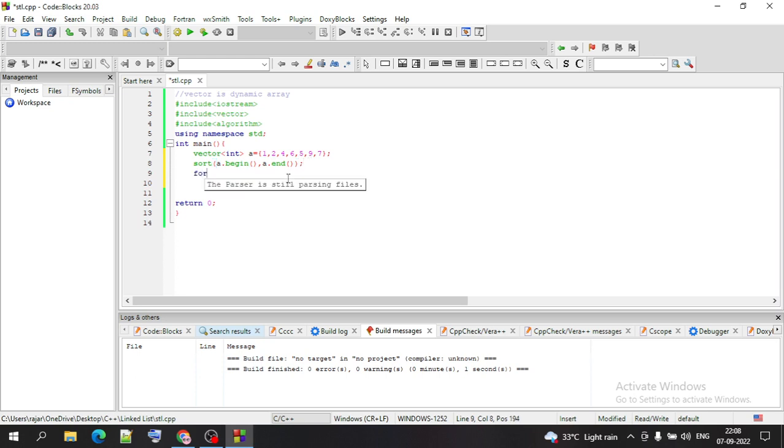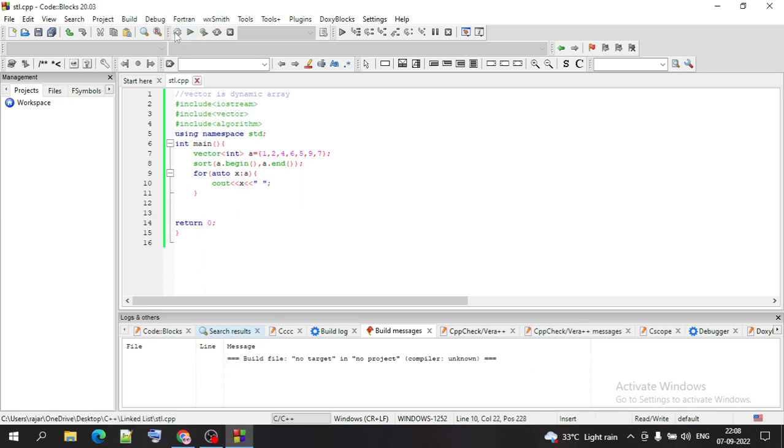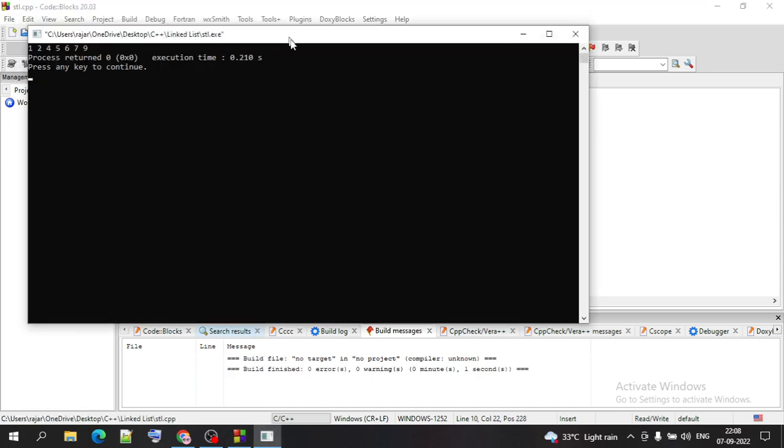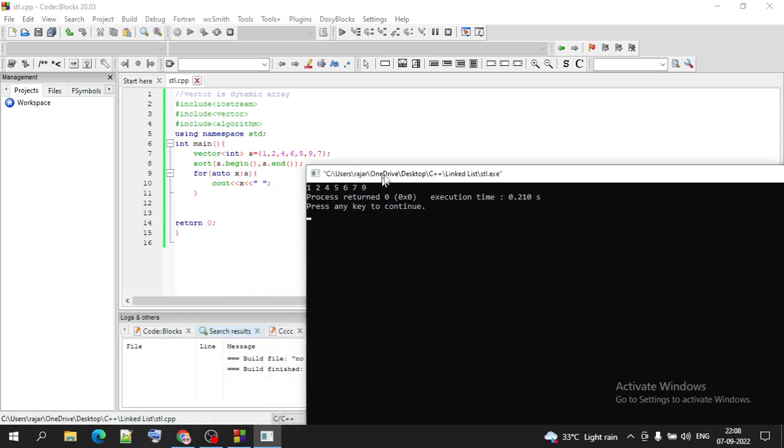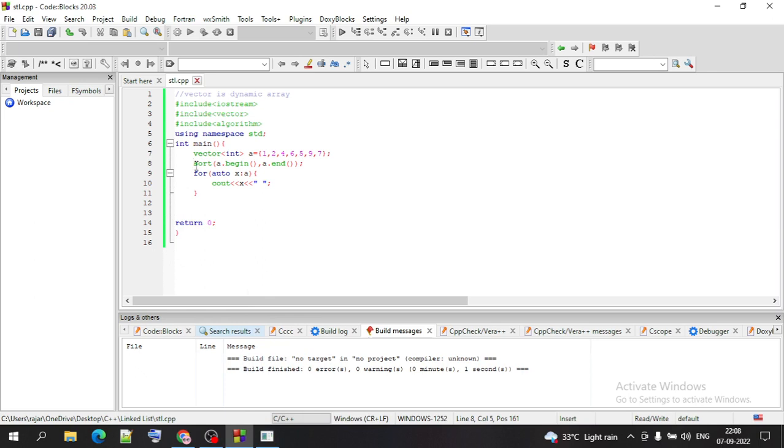Now we are getting the output for auto x belongs to a, cout x space, right? Okay, build it, run it. So this is sorted. You can see here 9 was the 6th element. Now 9 is the last element. So the vector is now sorted. We can sort it by just using one line of code, right?